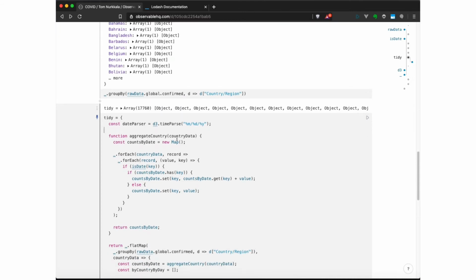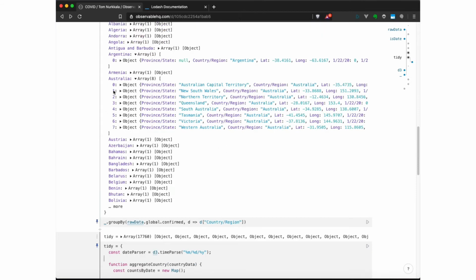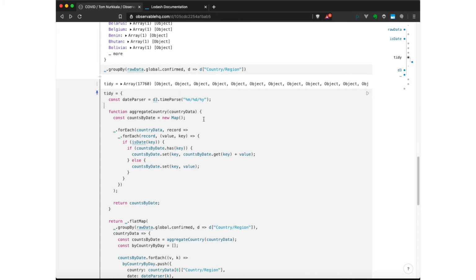It's going to take some country data, and that country data is basically going to be the information here in this list of objects. What it's going to do is create a map that's indexed by the date. Now, if you're not familiar with the map object, this is a standard JavaScript type that's basically a hash. You can map from a key to a value. So we've created a new map here called counts by date, and then we've got some loops going on here.